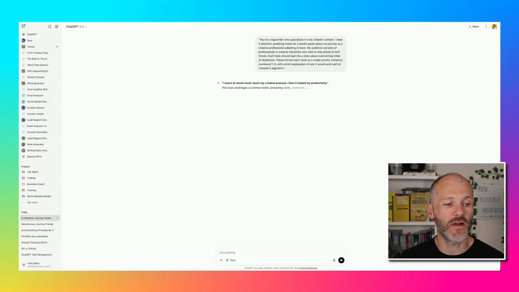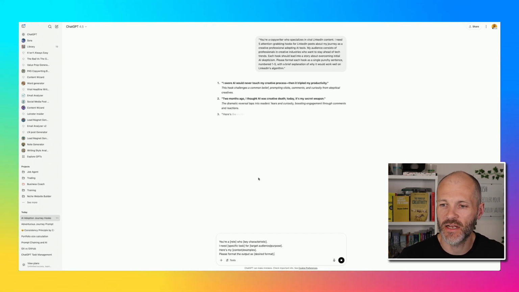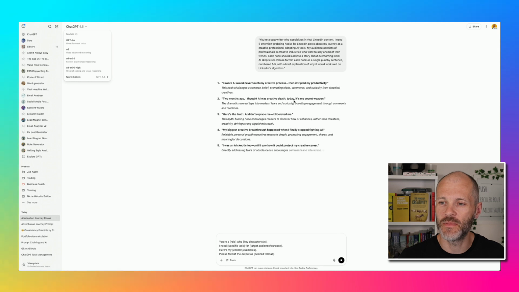If you use this four-part framework, you will get something that's far more accurate and far more personalized than by writing a simple generic one-line prompt. So you can see a few of the options popping up here on screen. And of course, I'm using ChatGPT 4.5, so this is a little bit slower.